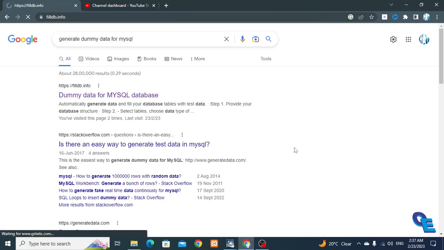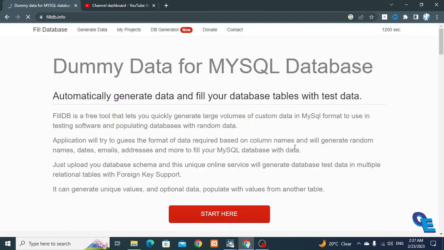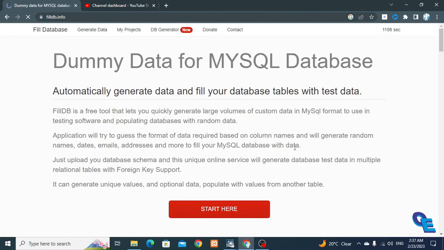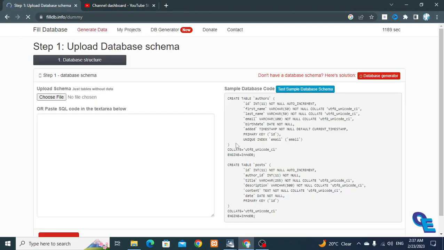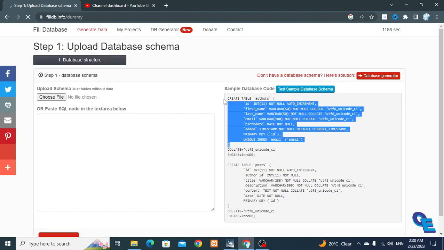filldb.info. Click on Start Here. Here they have given some examples, like create table authors and everything. For example, I'm going to take this one only.